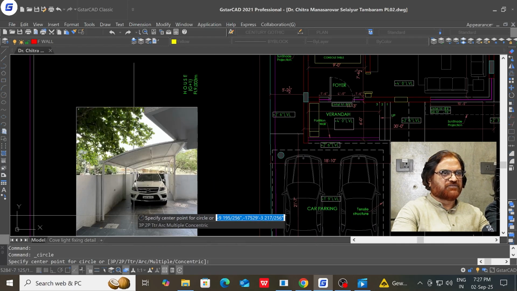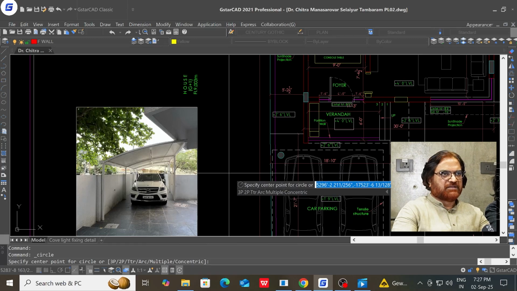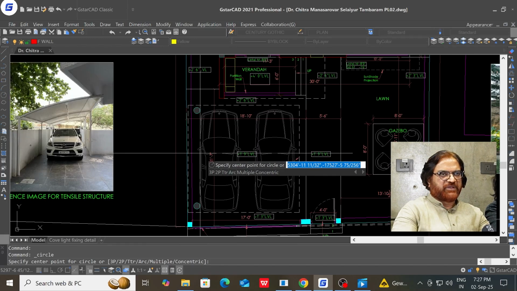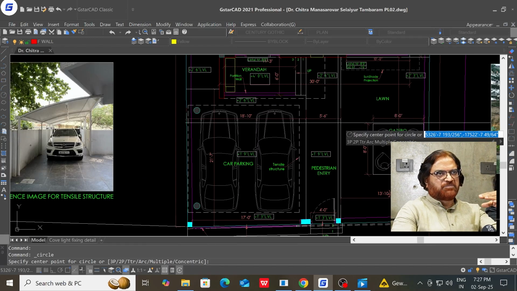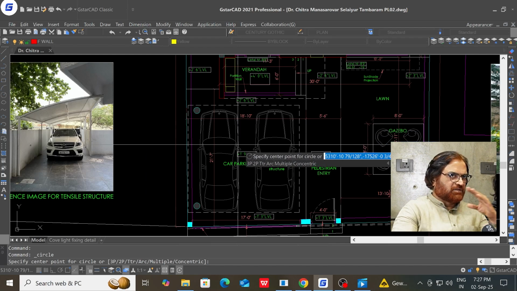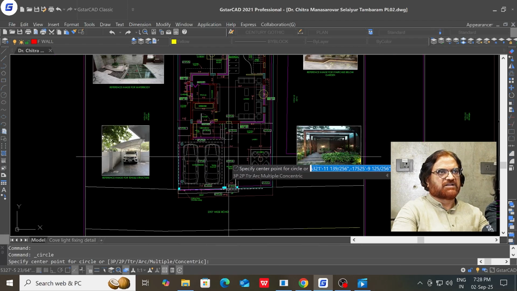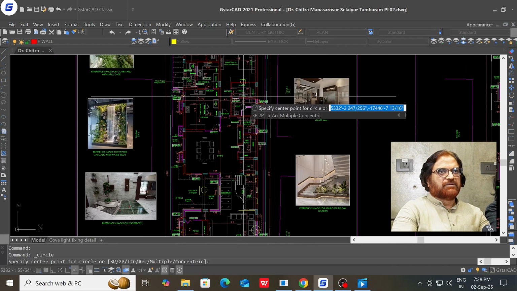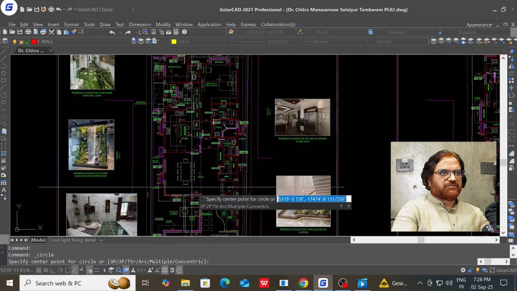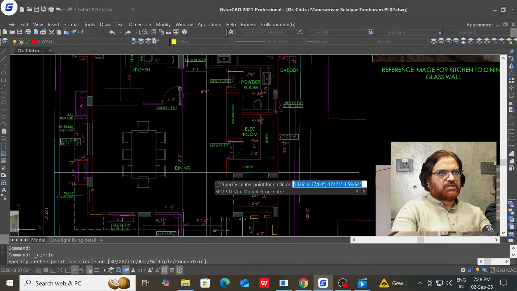And this is the reference for the car parking. We are going to have the car parking very lightweight, and it is not going to be obtrusive to the elevation, and it will not block the elevation. So lightweight structure, we have tensile structure, high tech look. After that, we are going to enter into the house.